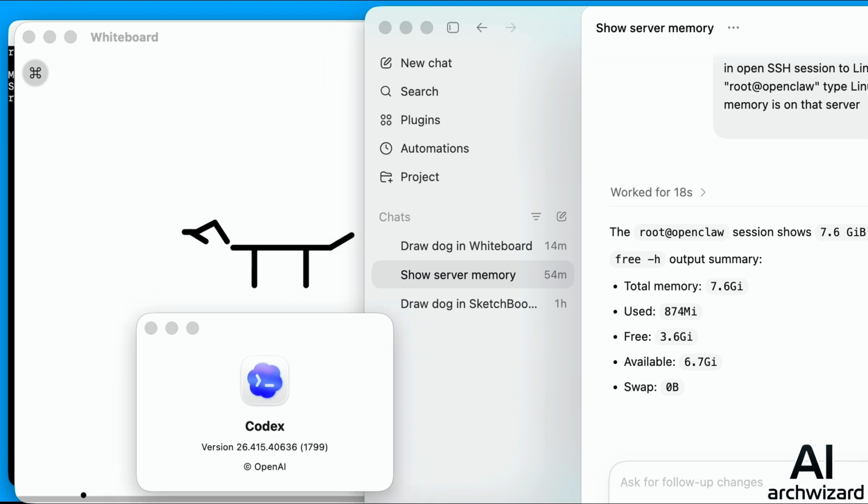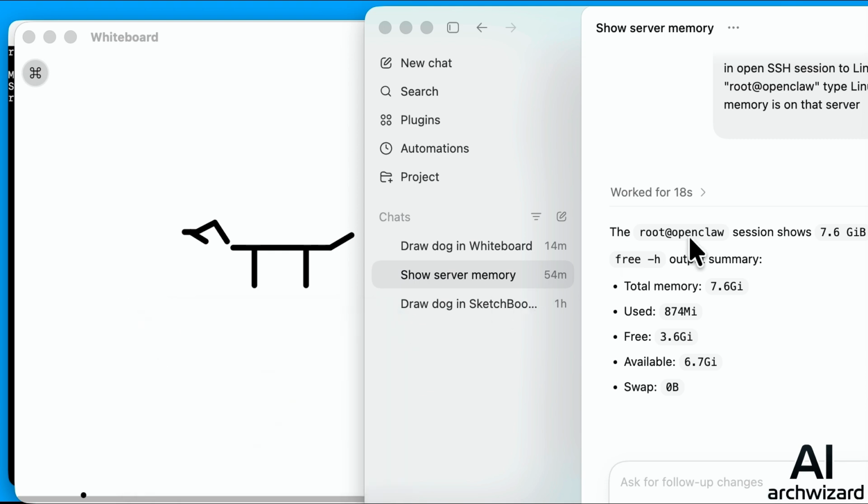Codex from OpenAI is a coding agent, an AI coding agent, also called a software engineering agent. It's a fully autonomous system that can read, edit, run, test, and ship code. Also commit to GitHub and so on. But in this case, we are talking about the ability of Codex from OpenAI to control software.